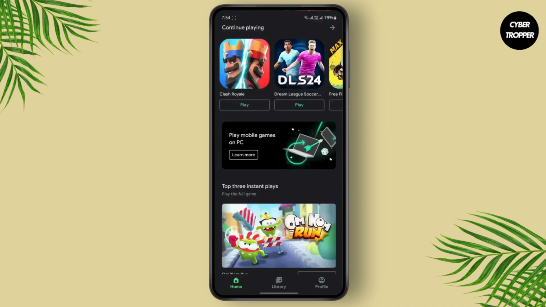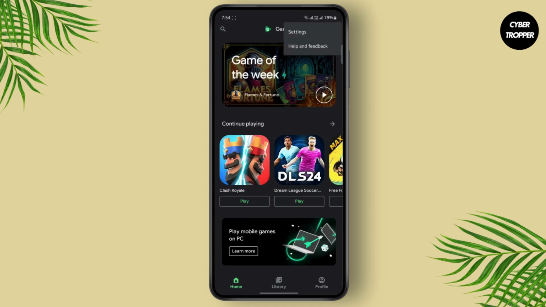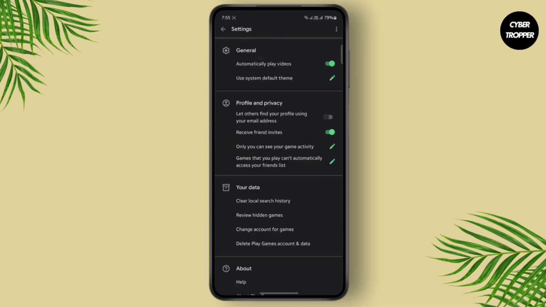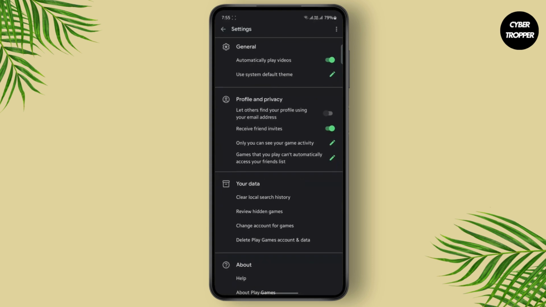And after your Play Games is open, just tap on the top right corner, the three dots, then tap on the settings menu. And here on your settings, you will see different options like general, profile and privacy, and then clear your data. So what you want to do is under profile and privacy, you will see an option called automatically sign into supported games.